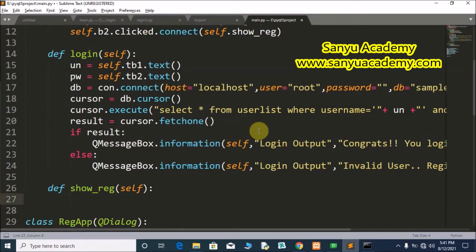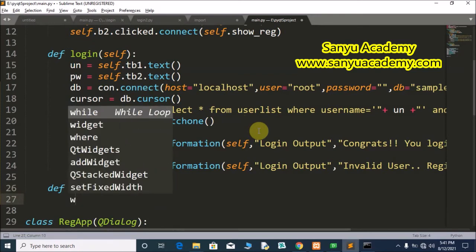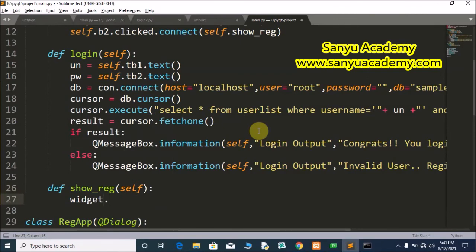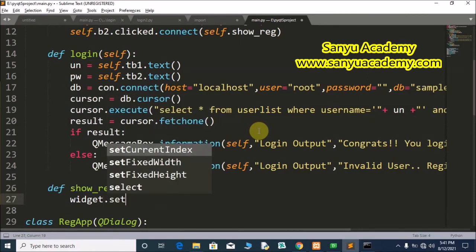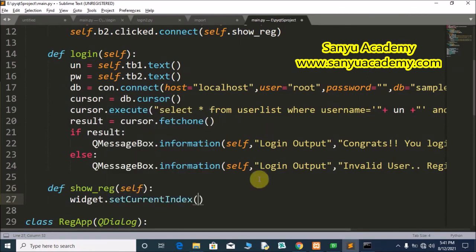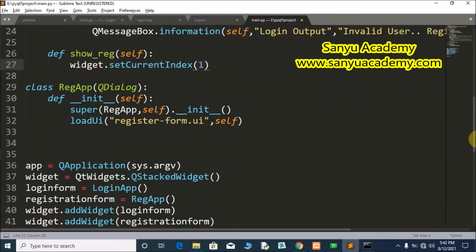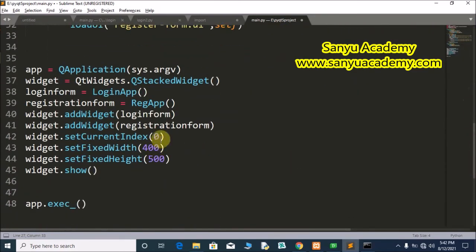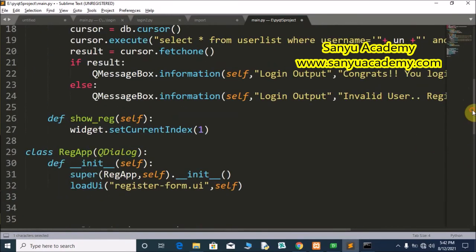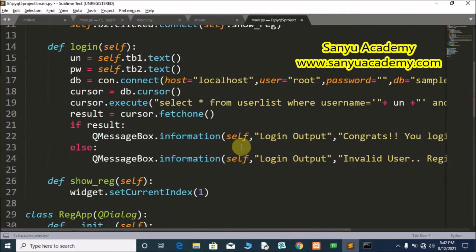For that we are using widget dot setCurrentIndex. The current index for the registration form is 1. The current index for the login form is 0, so we are getting the login form as the starting one. After we click on the button, we will be redirected to the registration form. Now we will check this.